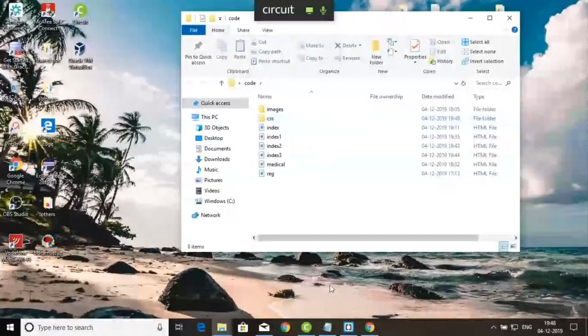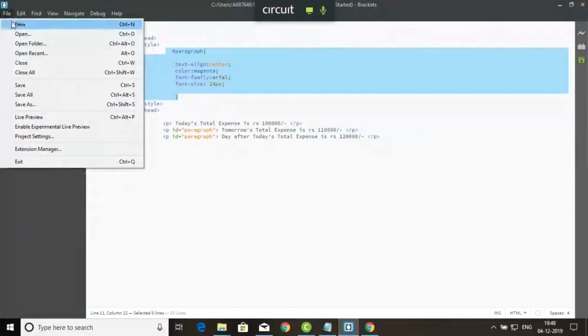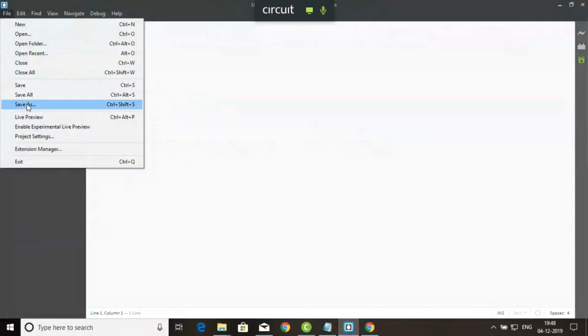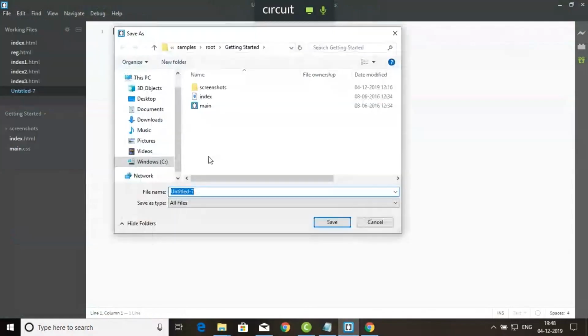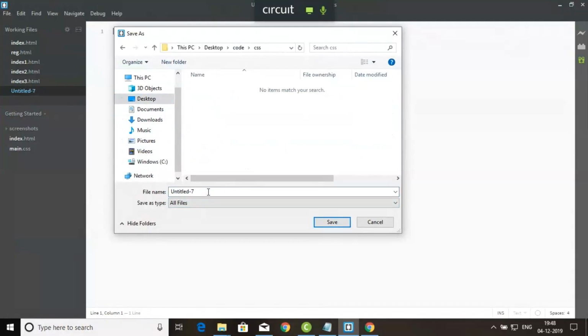Just see here, I want to create a CSS file. File, new, file, save as. This is a CSS file, right? Go to desktop, code, CSS folder. Assume my file name is demo.css. Okay? This is a .css file.